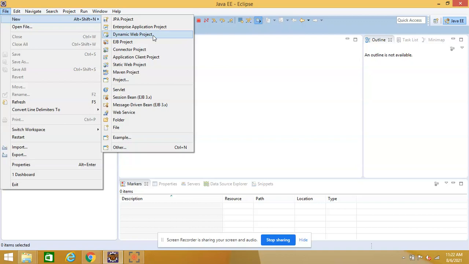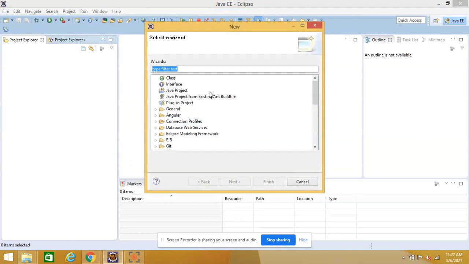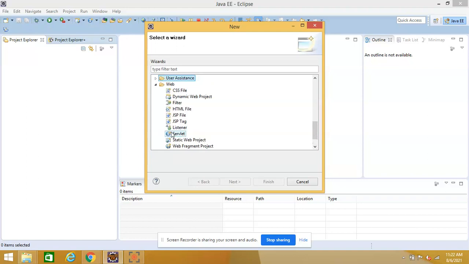In case in your Eclipse you are not getting this option directly, you can click on Other and you will get a window like this. In this window you just scroll up and down, and there you can see you have an option Web. Under Web you have an option to create a dynamic web project.